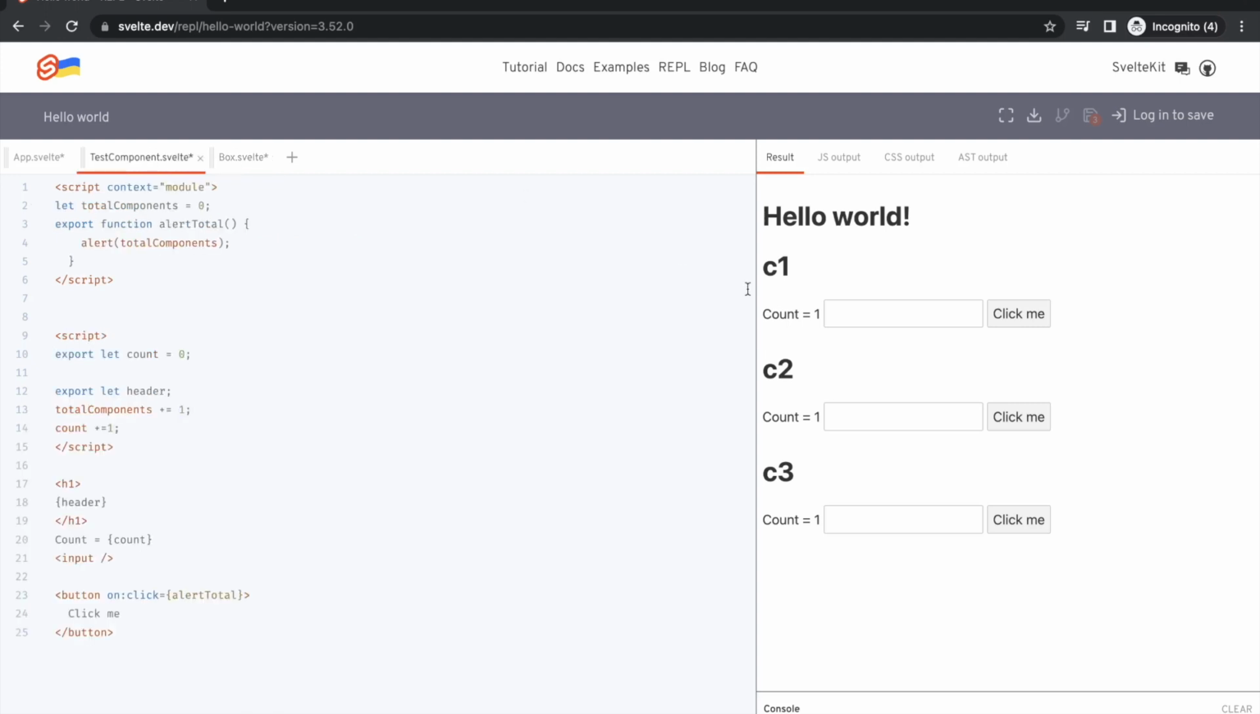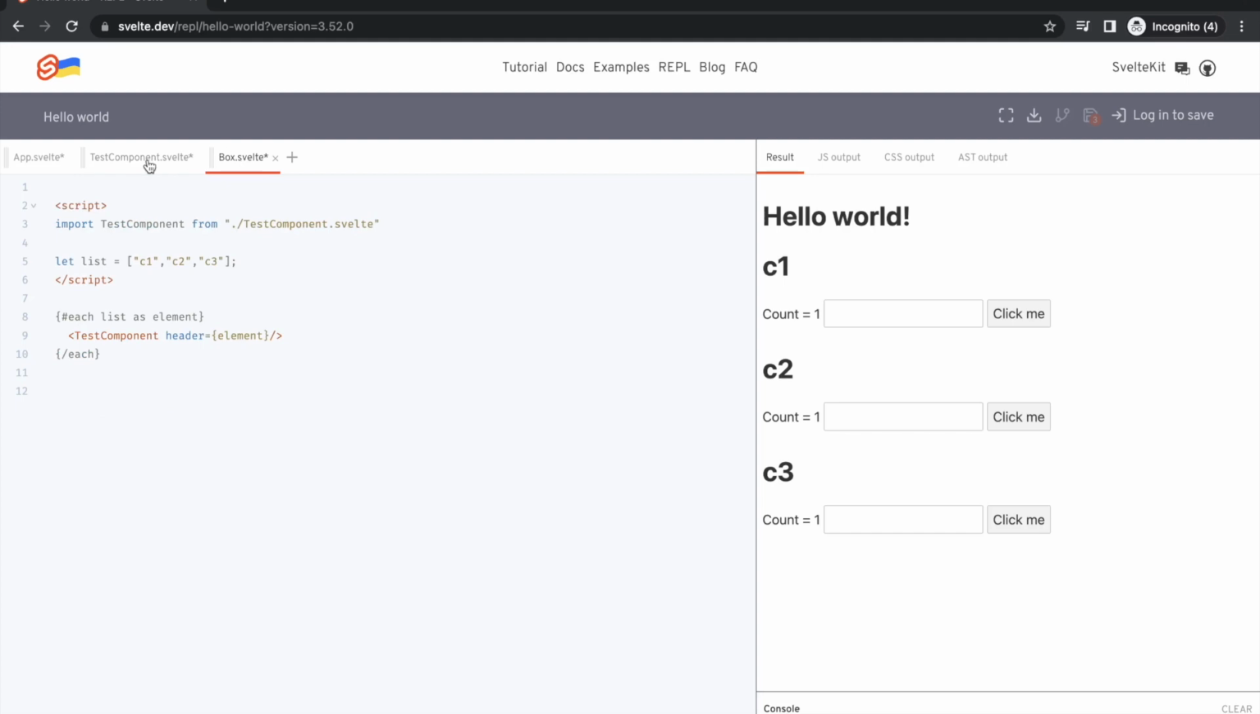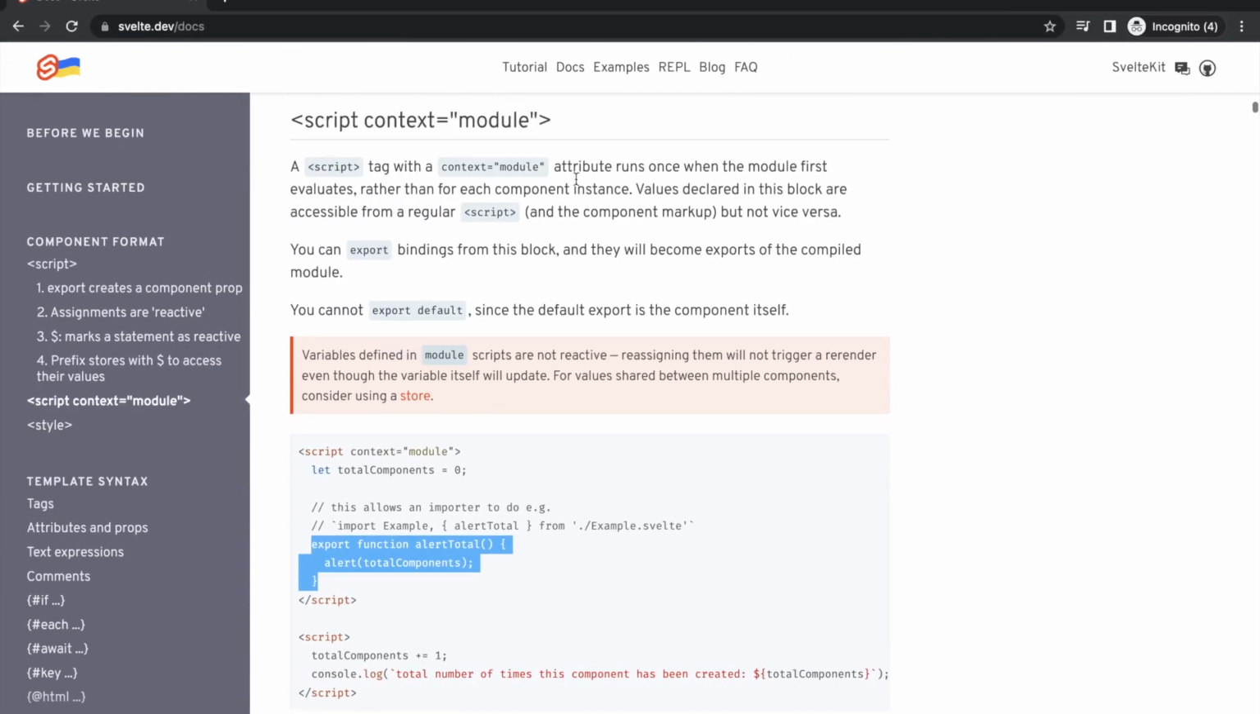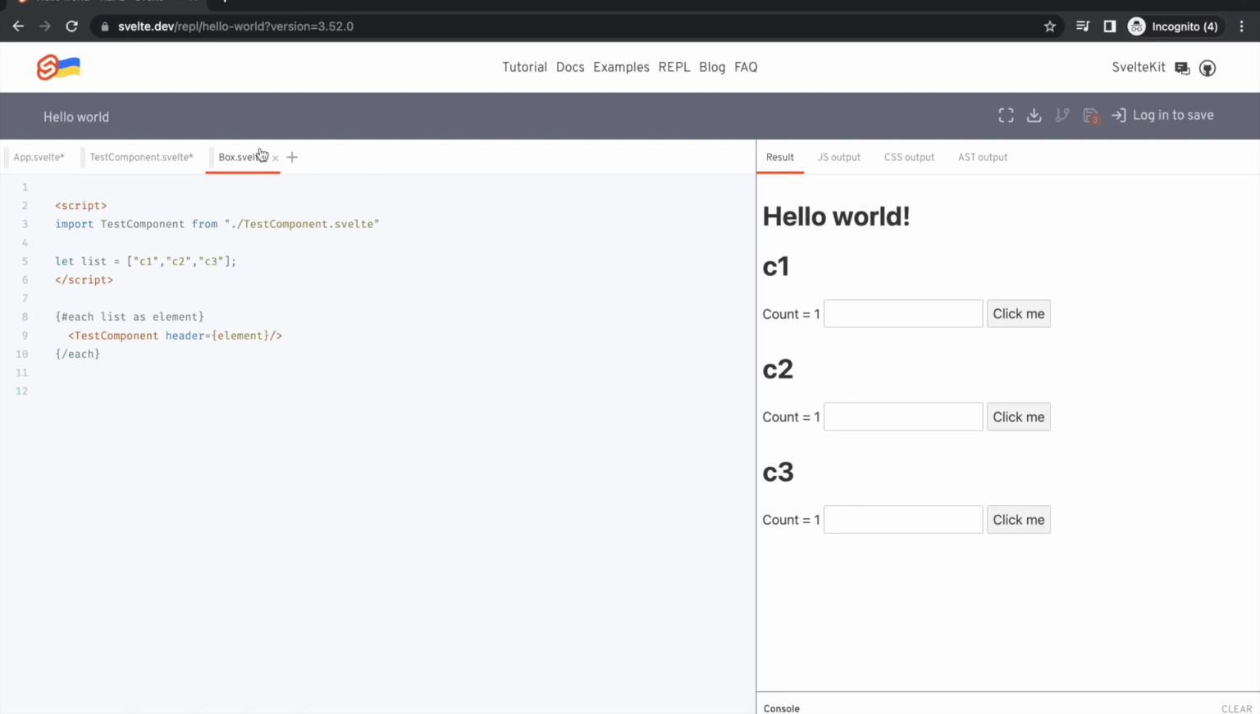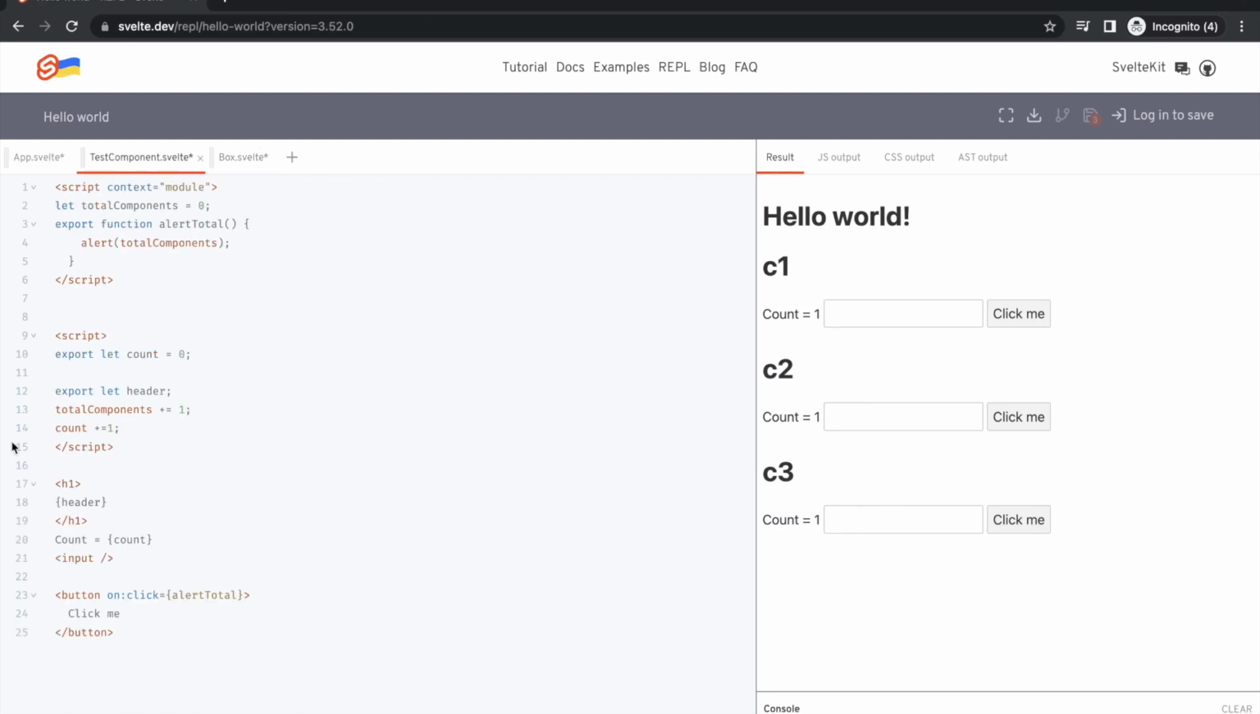In the previous setup I already explained how we rendered 3. So every time the component gets initialized in box, which is 3 times: export let count equal to 0, export let header, total components plus equal to 1, and count plus equal to 1. So every time it gets initialized, this executes. The module code executes only once, the first time the module is evaluated. So when this is first evaluated, this runs once, the function is created, done.